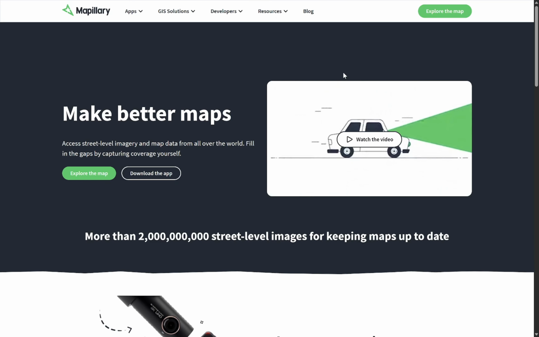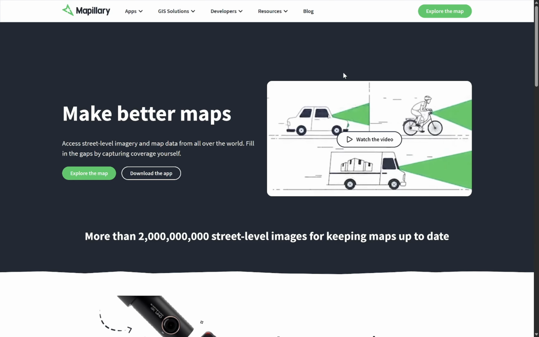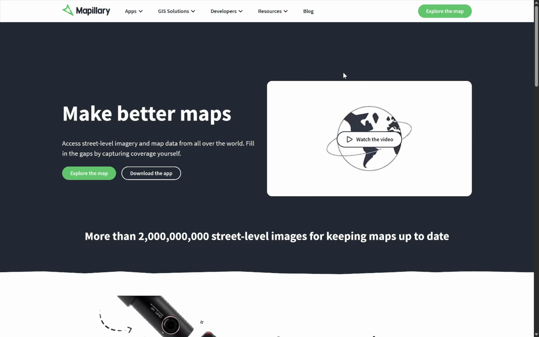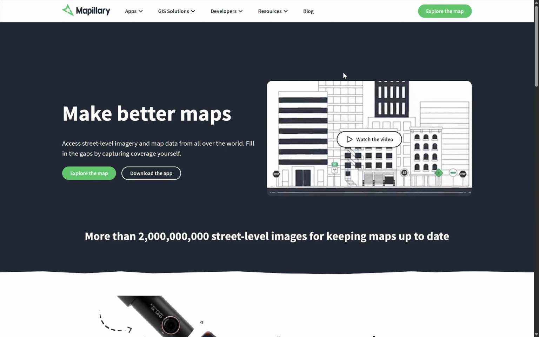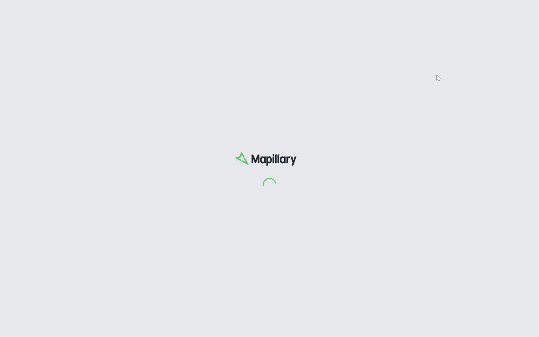So we uploaded all of our imagery to Mapillary, and that didn't take too long, but we just fast forwarded to this moment. And we're just going to quickly explore the map and show you a couple quick things that'll make Mapillary a little more useful for you, especially if you're getting started for the first time.